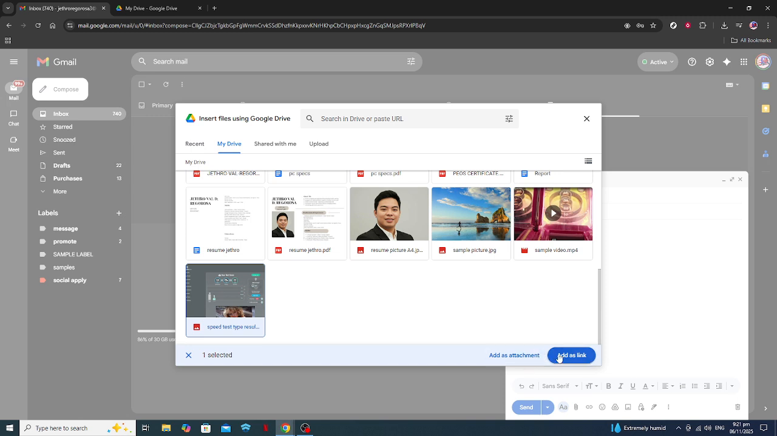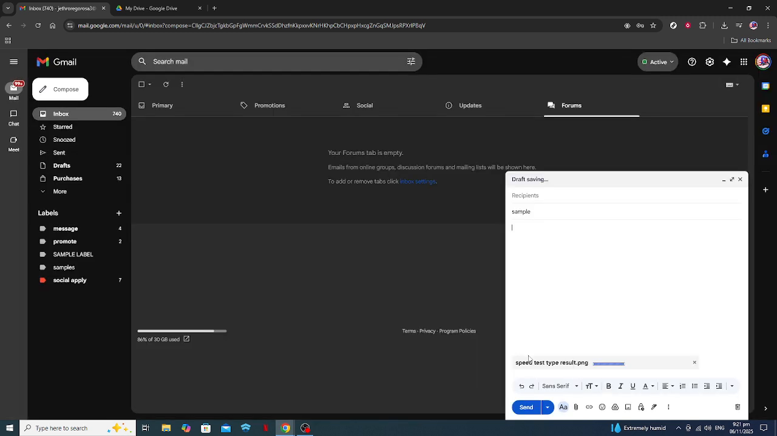The recipient will be able to access the folder by clicking on the link, provided they have the proper permissions. To ensure this, check the sharing settings by right-clicking the folder back in Google Drive, selecting Share, and adjusting the permissions as needed. Once you've confirmed everything is set, hit Send, and your email is on its way.